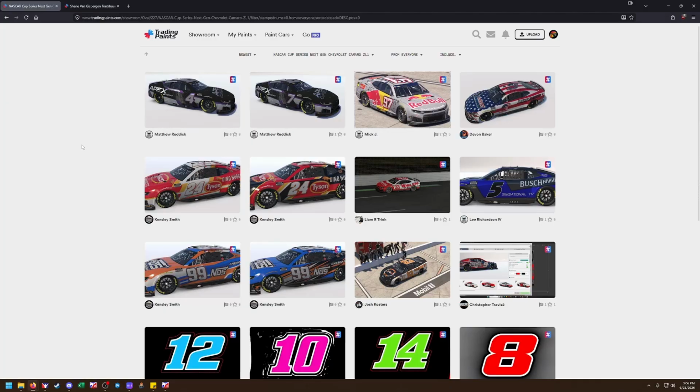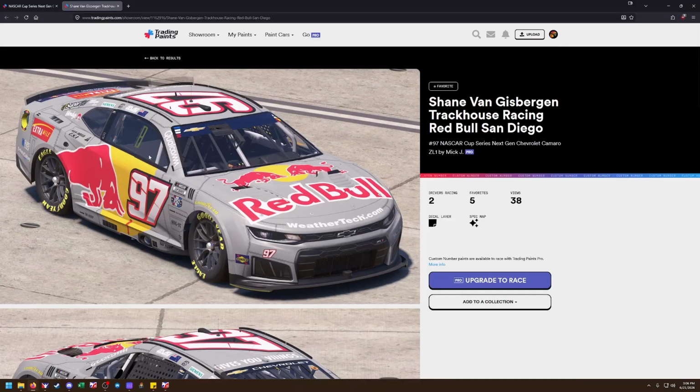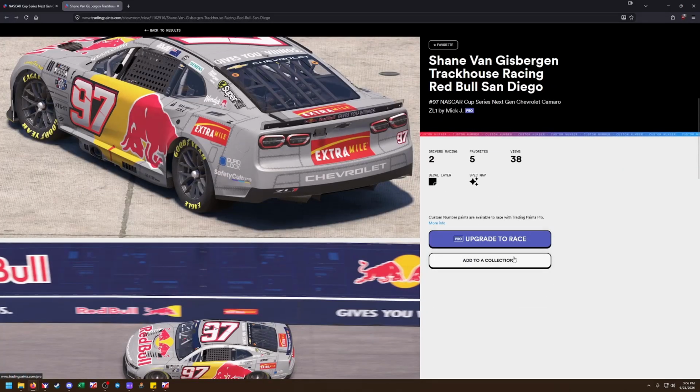For Trading Paints, I always left or right click, open in a new tab. But you can see this is a custom number car on this banner here on this page. So I've started a collection, and I actually have two running collections I add to. I do a missing paints roster, and I do a roster for each of the makes, so I know which cars are in my roster. If I happen to delete one, I can go back and find it.